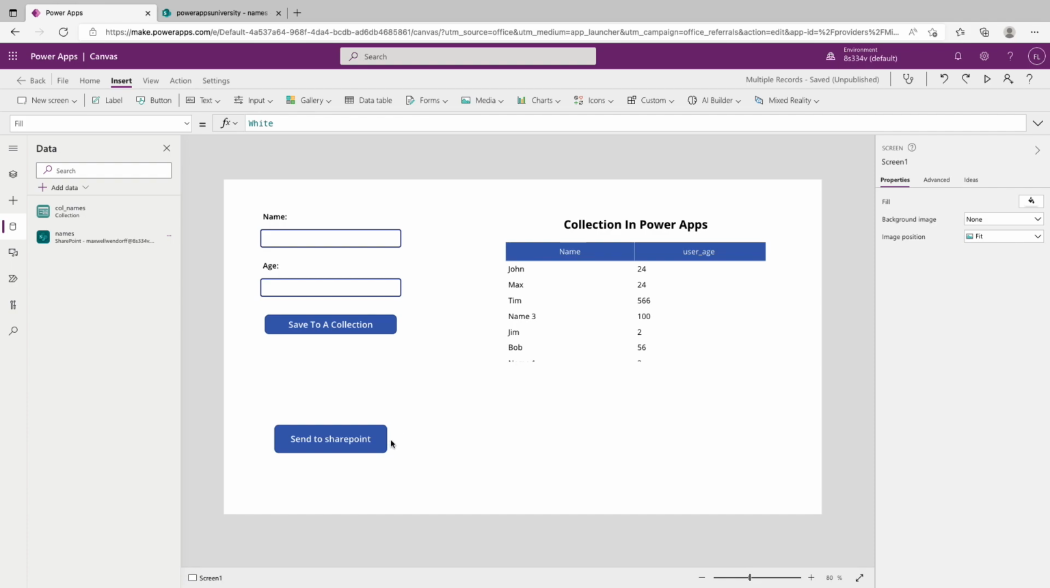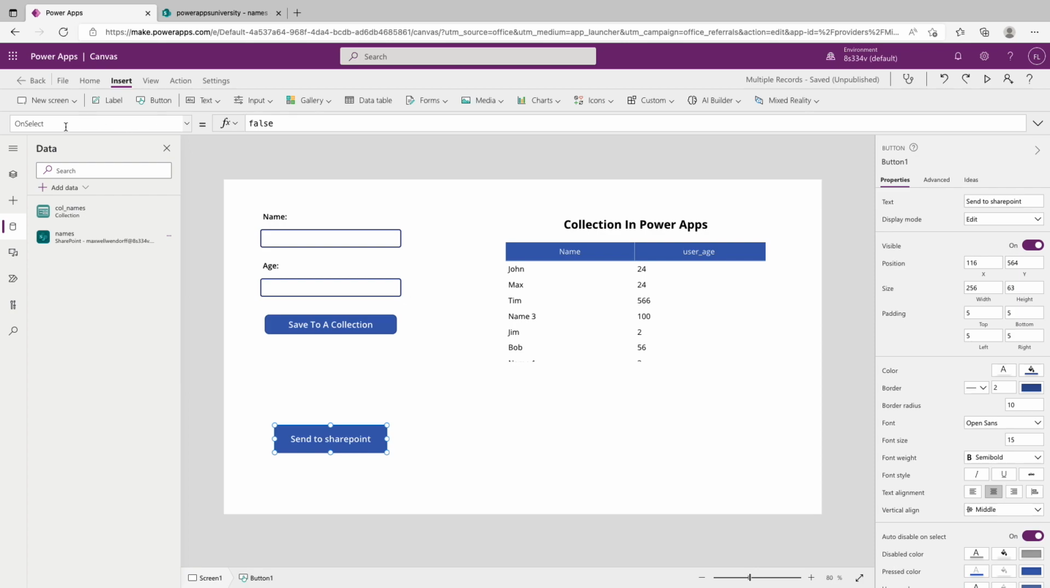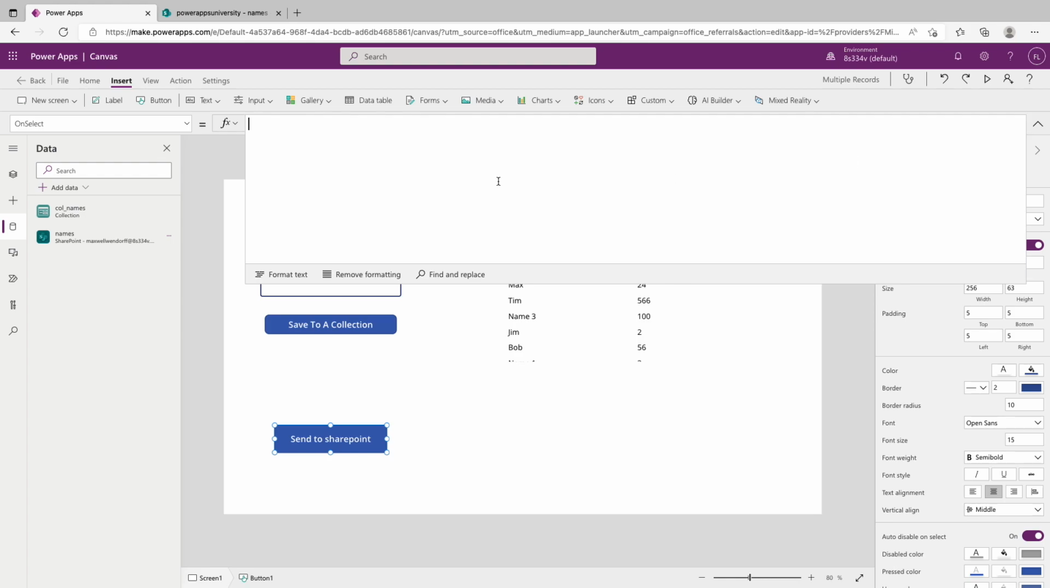Alright, so what we're going to do now is click on that button and make sure we're on the OnSelect property, and we can delete the false that's there by default, and we can expand the formula bar a little bit. So how we're going to achieve this is by utilizing the ForAll function as well as the Patch function. So I'll kind of explain as we're going, but we're going to want to start with ForAll and then open parentheses.